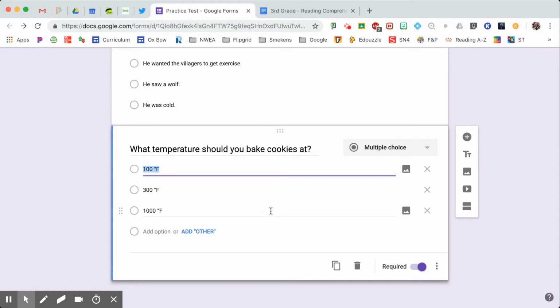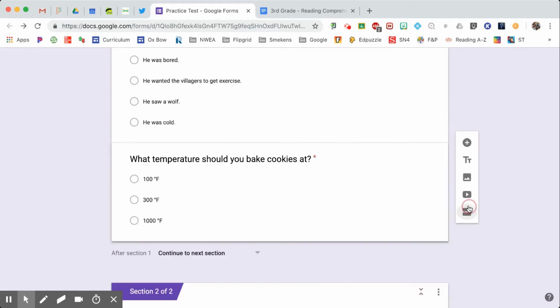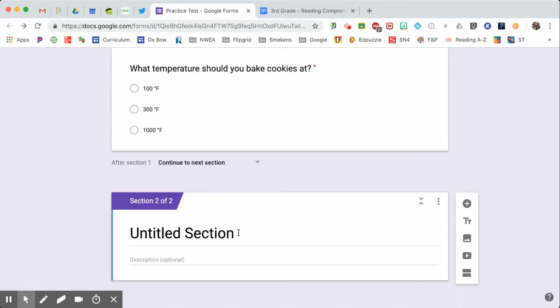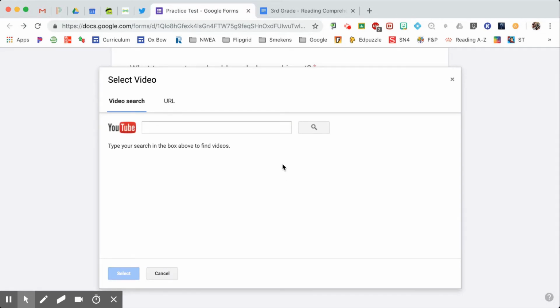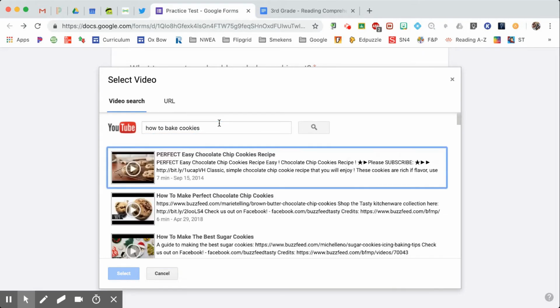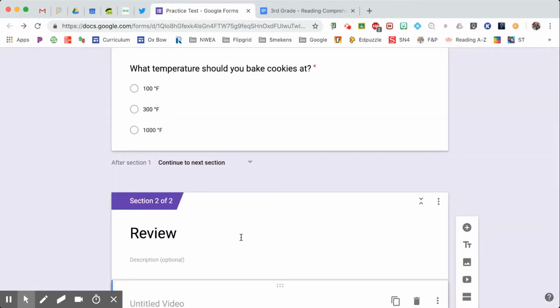To do that, you'll want to add different sections. So you'll click on the add section from the menu bar here. And then I'm just going to label this section as review for those students who select the wrong answer. And then I can add a video on how to bake cookies. And then I'll select the video that I want them to watch as review to give them more enrichment.